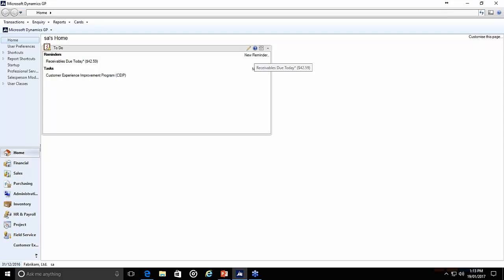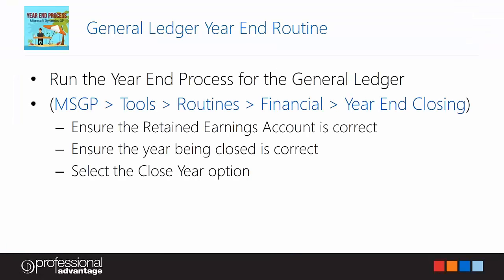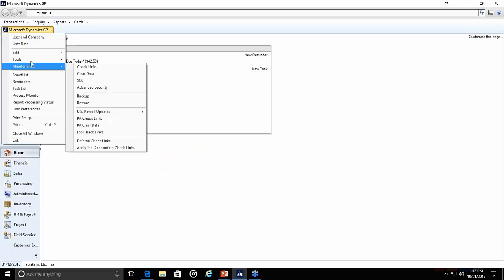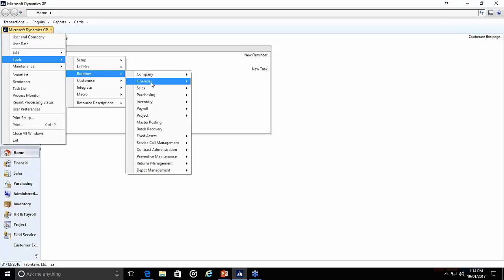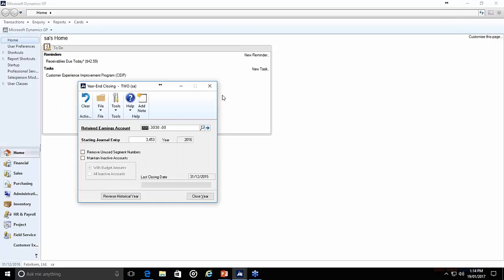So once the configuration is correct and the reports have been printed, you can take a backup and do the actual year-end. When you open the year-end window, you will see additional options. Let's go back to GP. If we go to Tools, Routines, Financial, Year-end Closing, you will see additional options such as remove unused segment numbers, maintain inactive accounts, reverse historical year, and you also have the progress bar available.